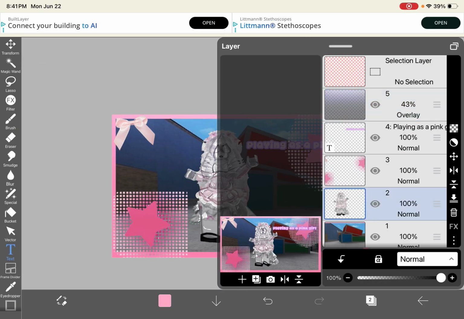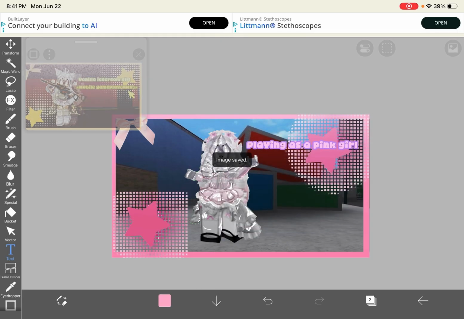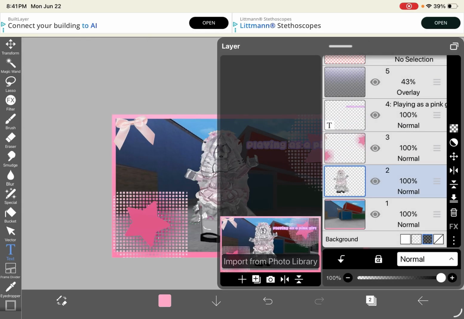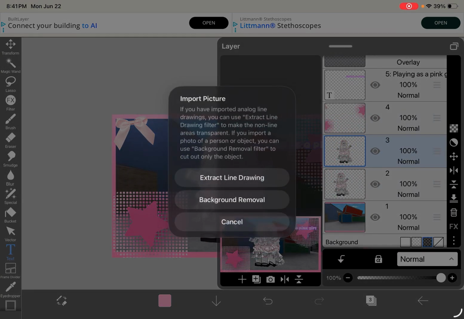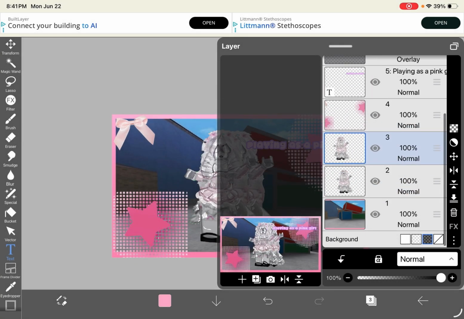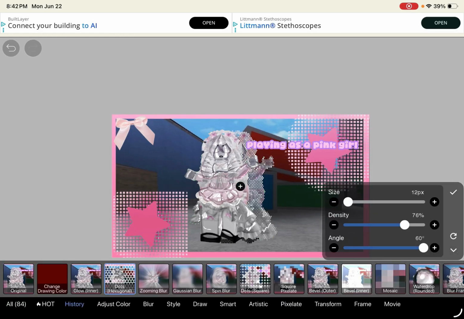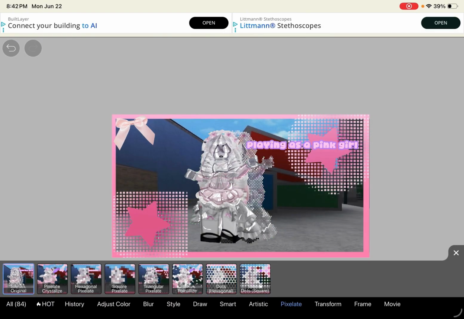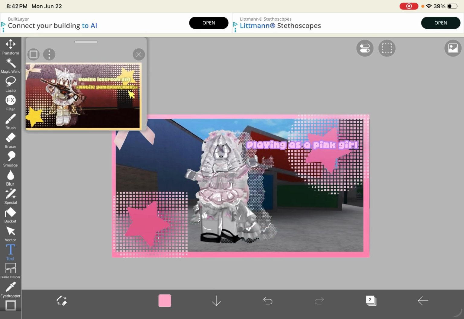Also, there's a cool thing like that. Also, save your thing as a transparent PNG. And then just choose the picture again. Put it behind it. Do some adjusting and stuff. Okay, then go to filters. Put dots horizontal. You have to go to pixelate and go right there. Then you can put any size there. Lower opacity. You can also merge it together and stuff.